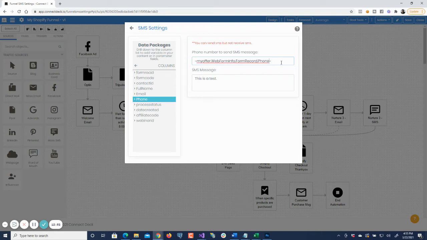So I'm basically telling ConnectDeck that at runtime, look at the My Offer data package, look at this data object, and then look at this table, and then look at this field at runtime. And it'll know to replace this with the actual mobile number of that person. And then you put in the SMS message.